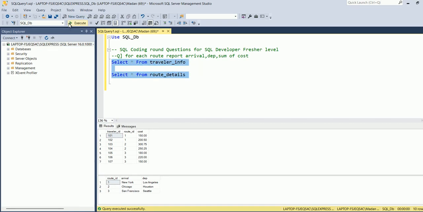So, the question is like this. This was the sample data given: traveler_info and route_details. These are the two tables with the sample data that were given. Along with that, for each route, report arrival, departure, and sum of cost. So we need to return these three columns based on the sample data. So this was the SQL coding round question for an SQL developer position, entry level.